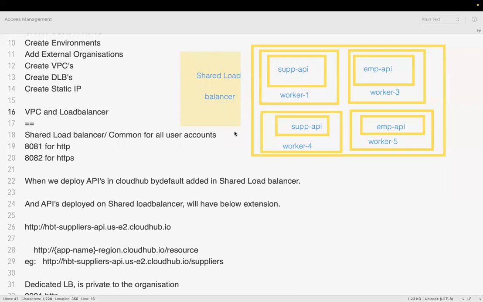Because it is common to all the applications deployed to Cloud Hub, irrespective of the subscription. So instead of sending the request directly to the workers, we will have a load balancer, and the load balancer is responsible for sending the request to the available workers. So the request will route from the load balancer.